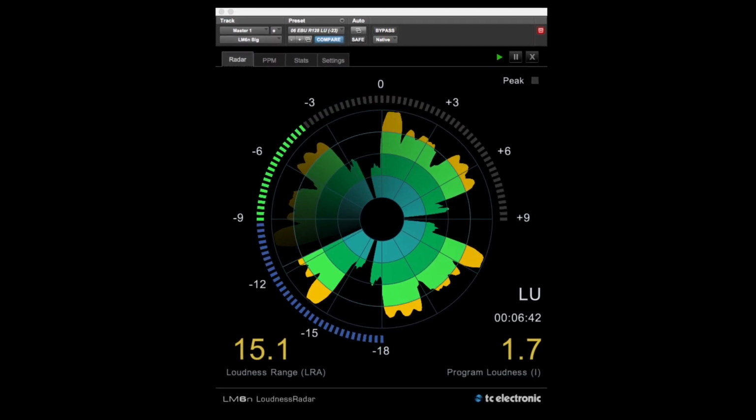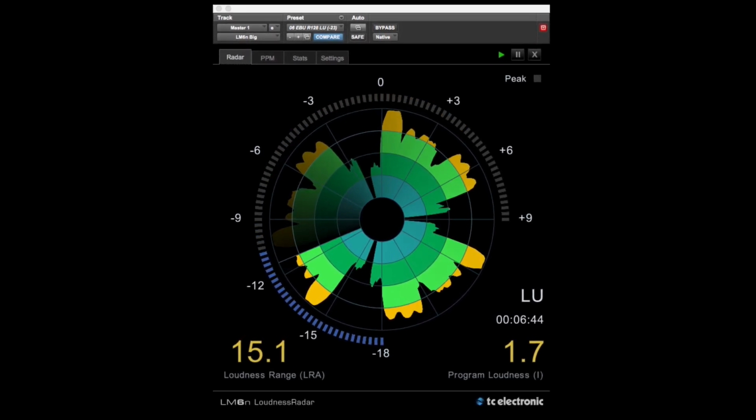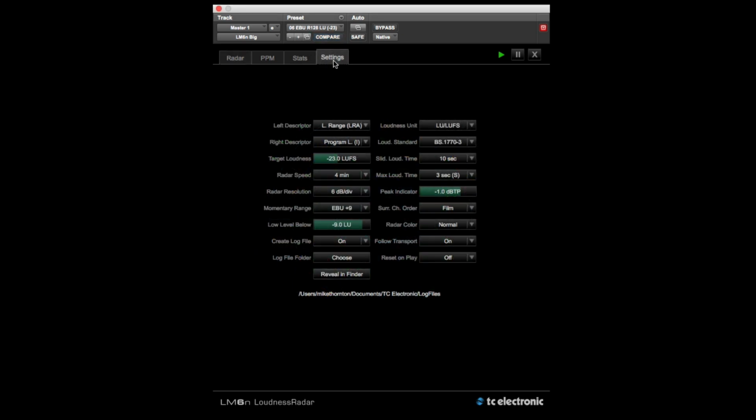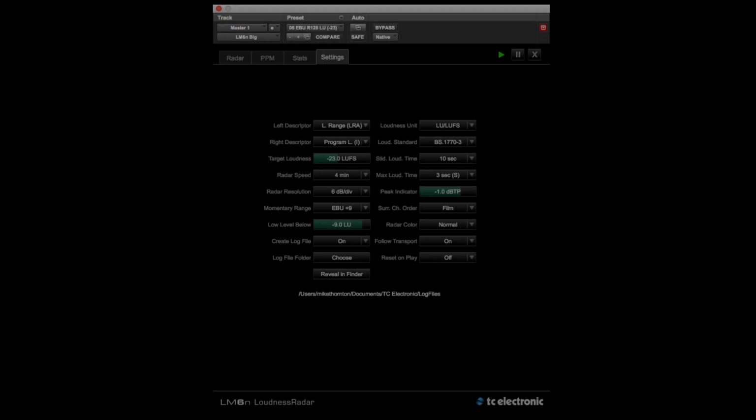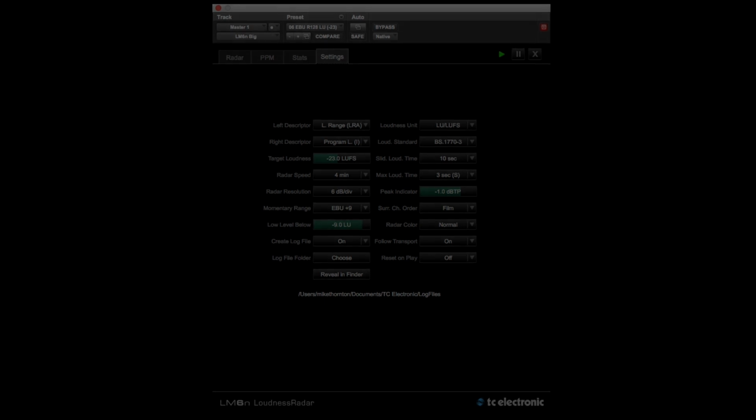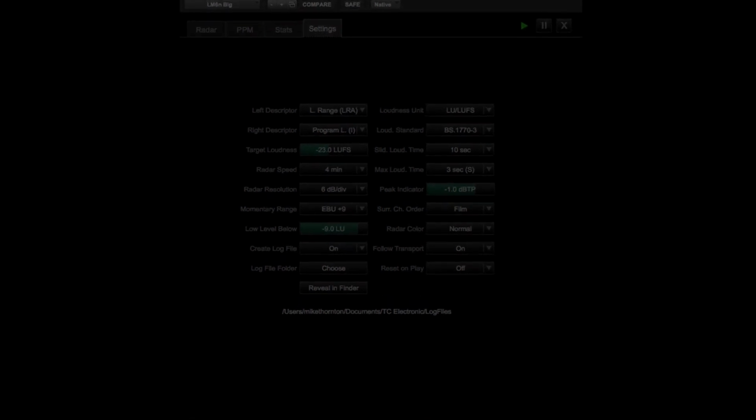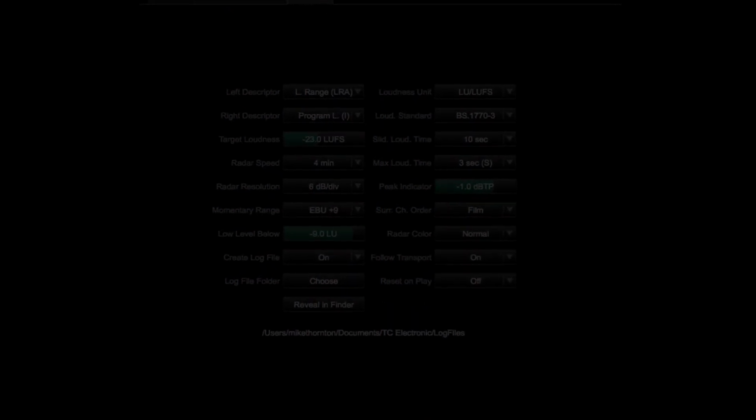In both the LM2n and LM6n plugins, there is a fourth page that covers all the detailed settings. It will display the settings for the selected preset, in this case, preset 06, which is the EBU R128 LU setting with a target loudness of -23 LUFS. Now you can study all the detailed options of this window in conjunction with the manual, but I wanted to highlight just a few of the settings that are available here.